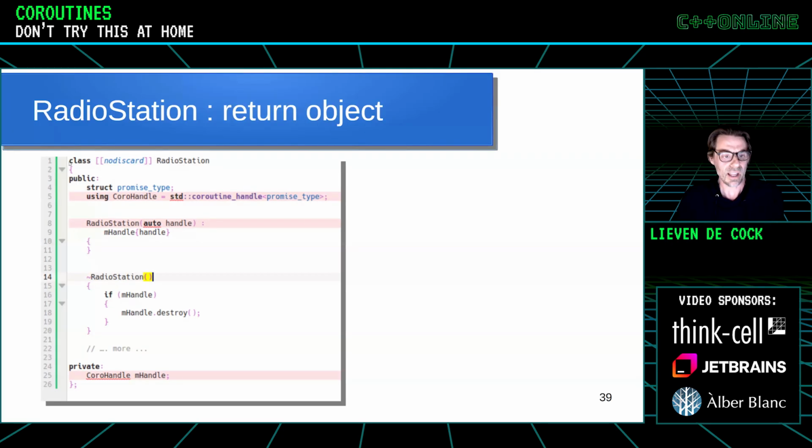The radio station gets a handle at constructor time. We store it in our member, which is of type coro handle, as can be seen on line 25. And in the destructor of our radio station, if there is a handle, we will destroy it. Okay, so we already have a few pieces of our radio station class. There is much more to come.